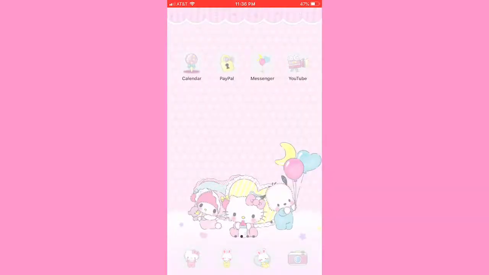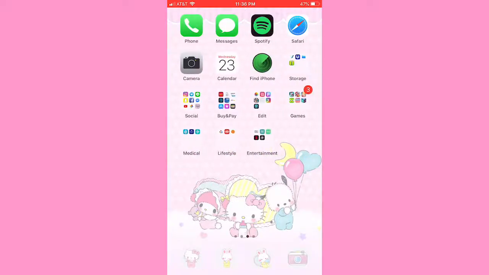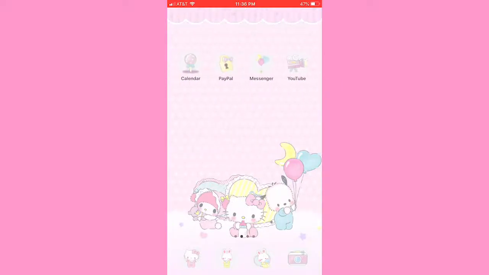Hey guys, it is your girl Tiggy, and as you can see today, the layout on my phone is very simple and it probably looks different than my normal Samsung theme layout, and that is because your girl is on her iPhone.